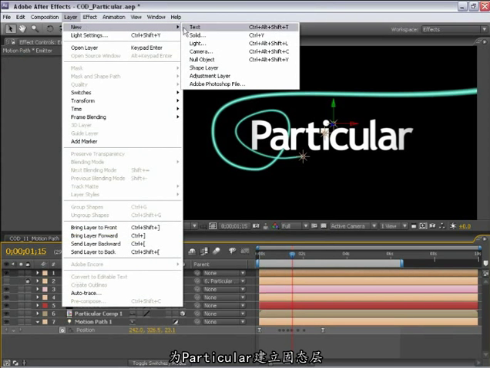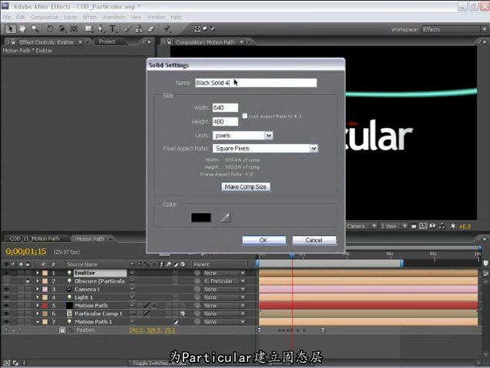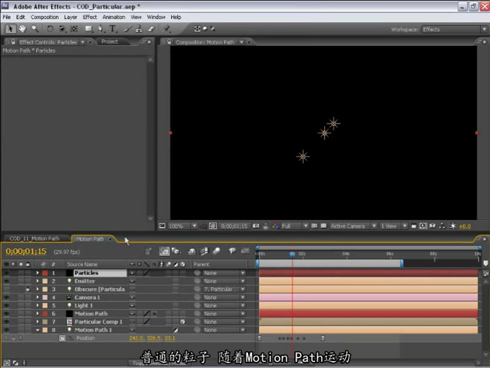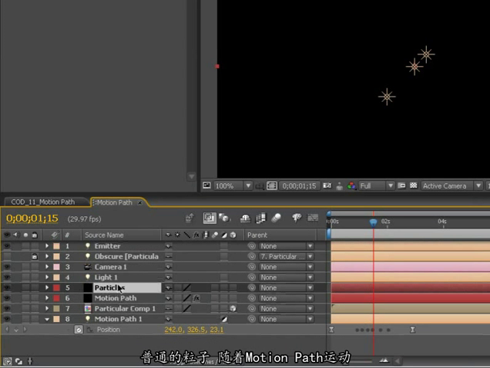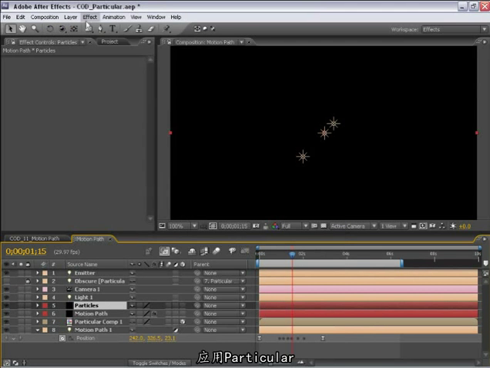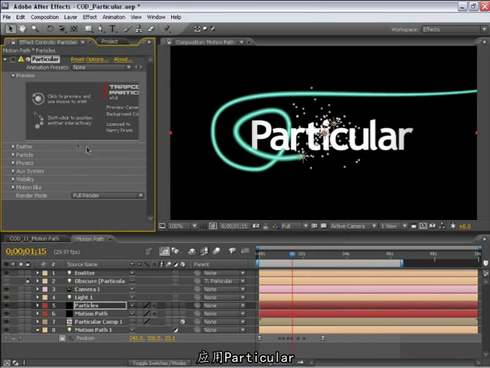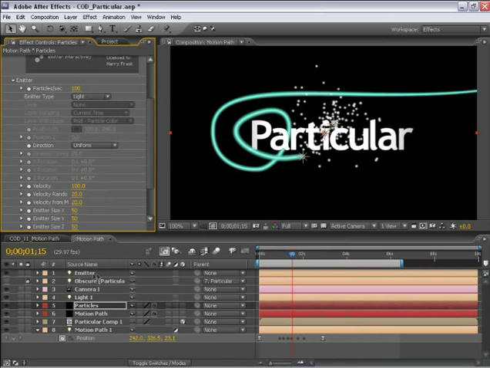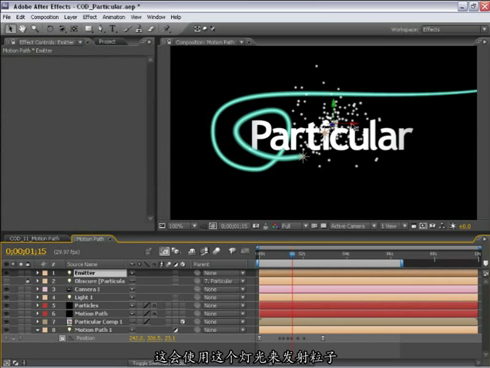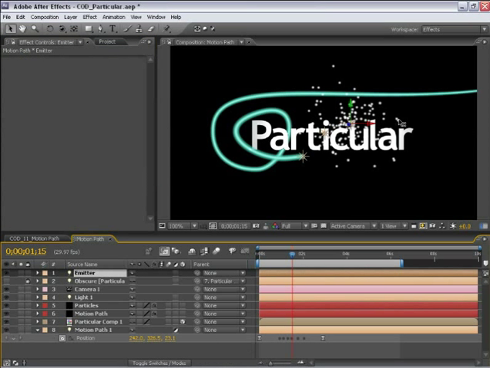and I'll create a new solid for my second instance of particular. So this will be just the regular particles that will go along the writing edge of the motion path. So I've got my particles there, and I'll apply particular. I'll go in here to my emitter section and set this to a light emitter. So now this is using this light right here to emit my particles.